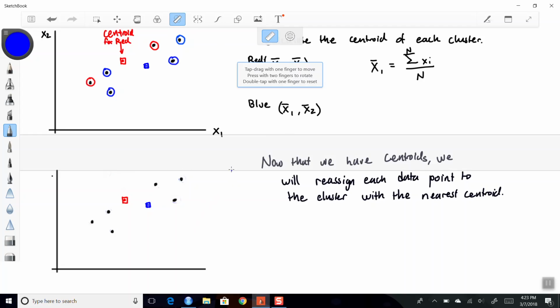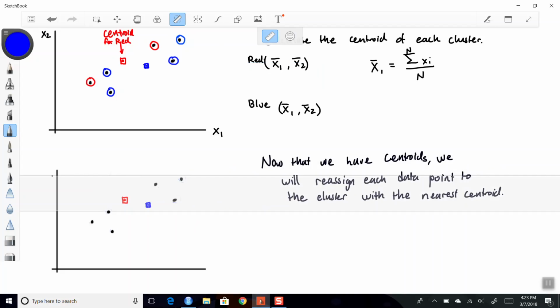Tap and drag one finger to move, press 2 fingers to rotate. What? You're not helpful. I want to measure, how do I?